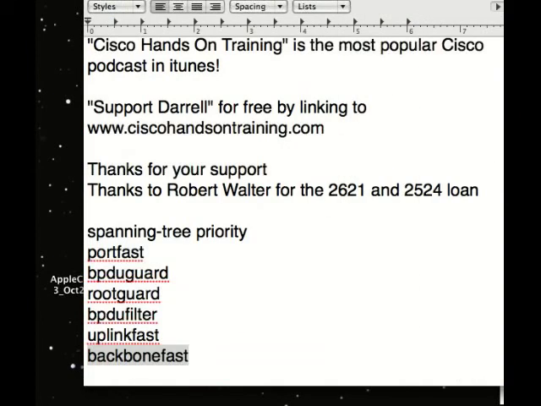In our next episode, we're going to talk about 802.1Q trunks, and after that, we'll get into the VLAN Trunking Protocol.